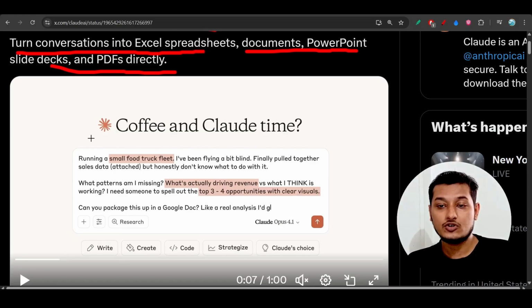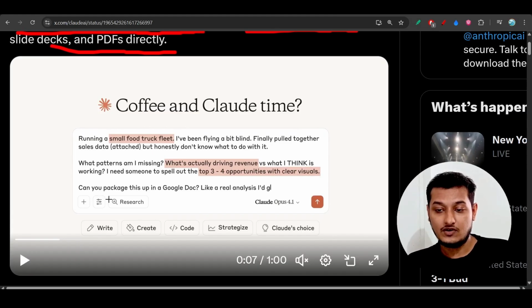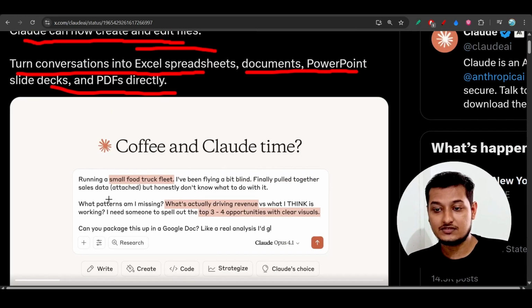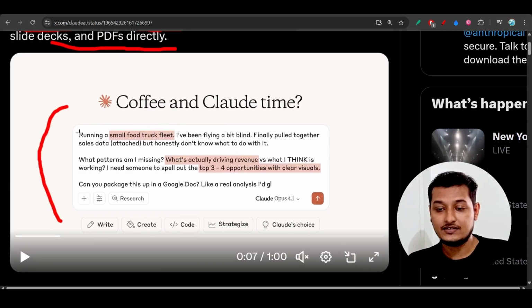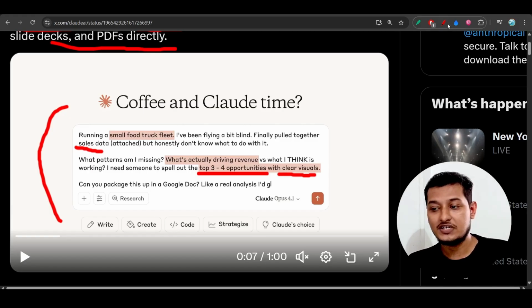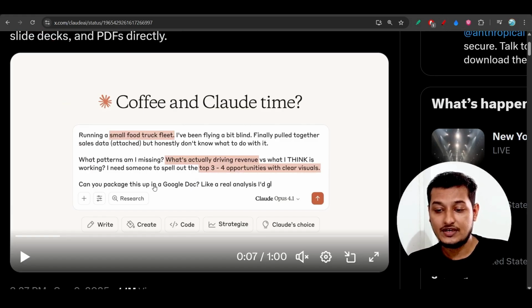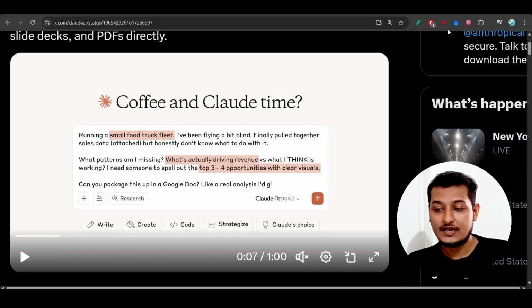Here just go to your Claude.ai, and they have given one simple example of how it will work, this create and edit files. Here you see that just go to your Claude.ai, and in this prompt option just write your prompt. For example, they have given that someone is running one business and they want to know how the revenue is working for their business, and top 3 to 4 opportunities with clear visuals. So purely they want to do the data analysis but with the help of Google Doc. Here you see.